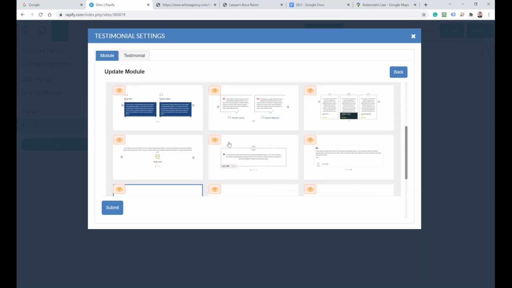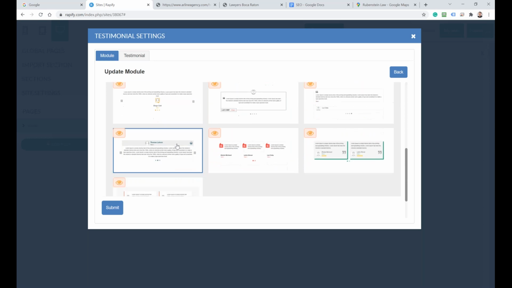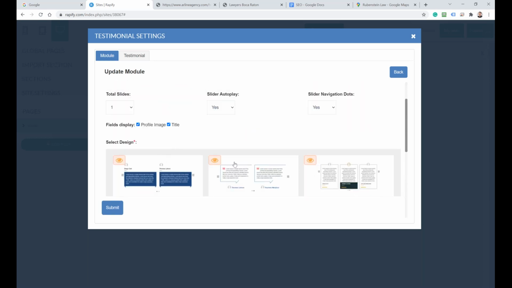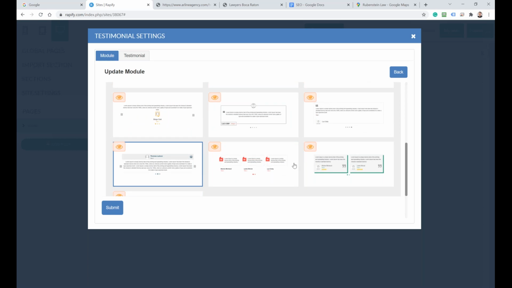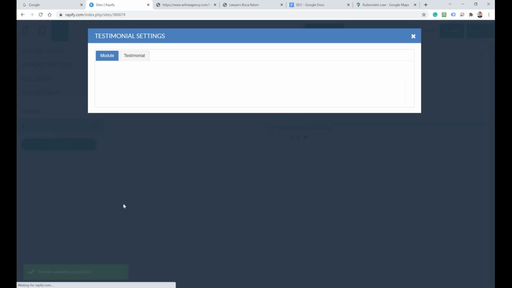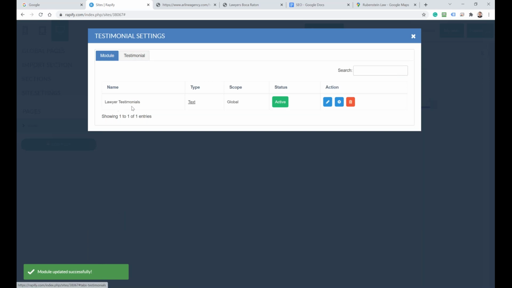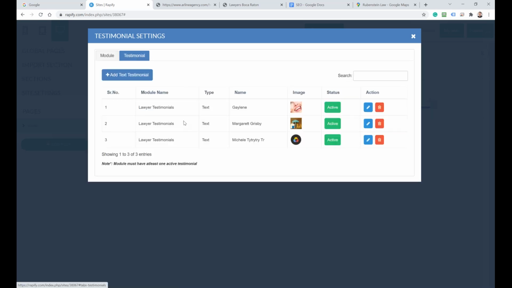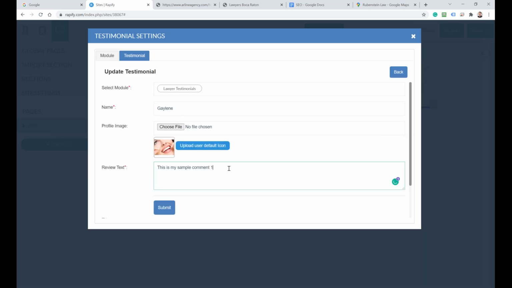You can select the design. Which design? How many are there? 1, 2, 3, 4, 5, 6, 7, 8, 9. Okay, I think let's select this one. Let me preview it. Yeah, this looks pretty good. So let me select this and save it. Now I have created a testimonial module, and now I can create testimonials. So I can add a testimonial, or I can add sample content.